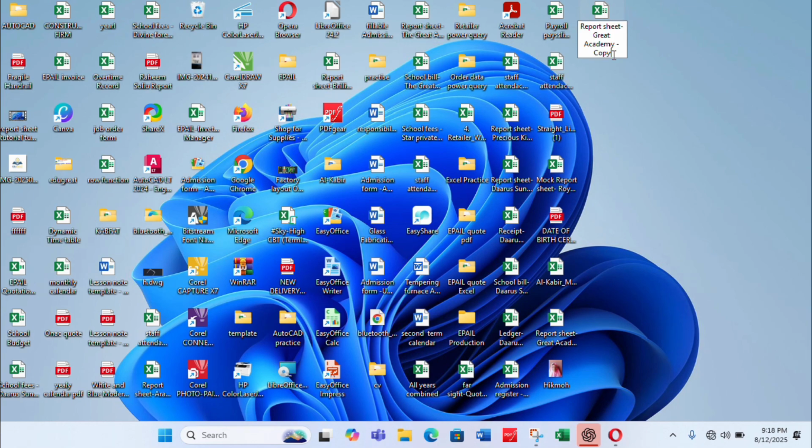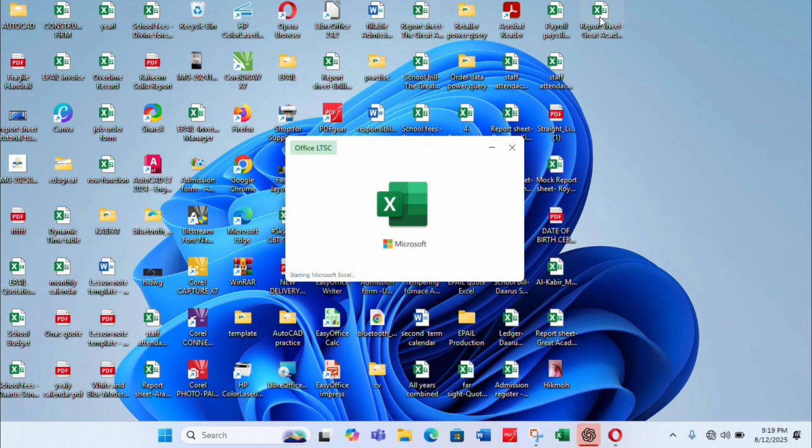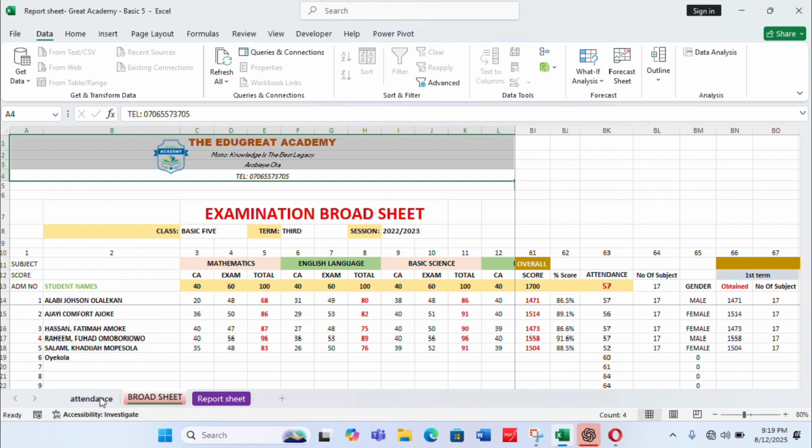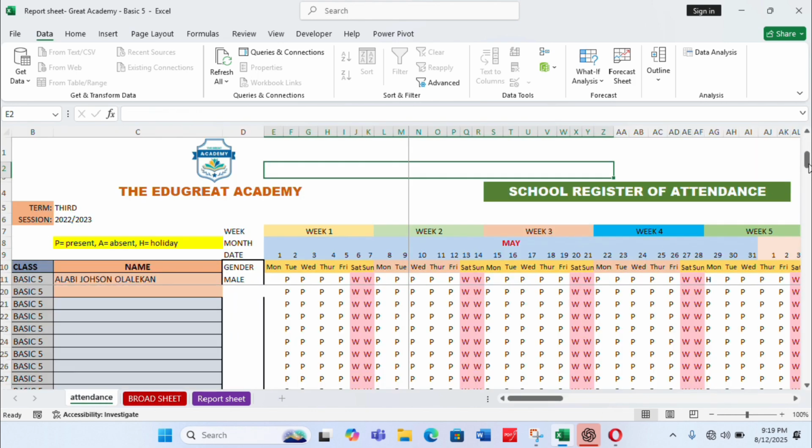Assume that we are preparing a report for Basic 5. Just name it Basic 5. So this is the report sheet for Basic 5. Double click it to open it. It has three pages, as was explained before: this is the report sheet page, this is the broadsheet page, and the attendance register page.